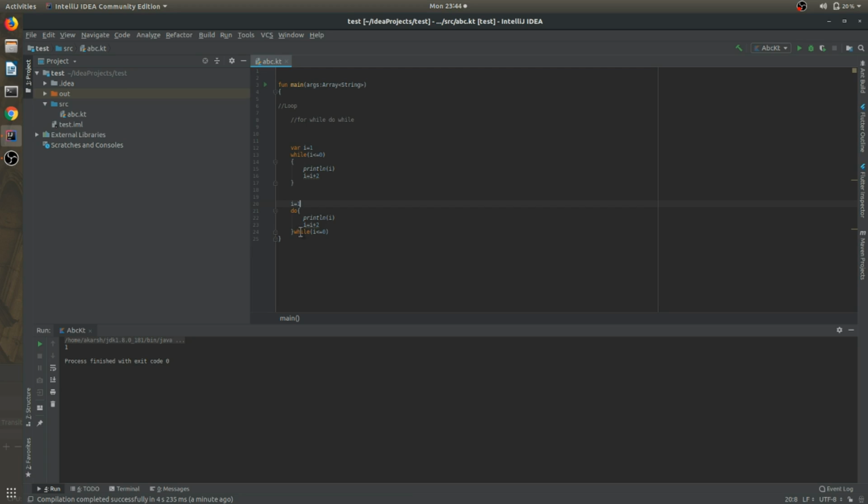Okay, so that's all for today, guys, and in the next lecture, in the next video, we will talk about how we can use functions, and how we can use the inline function and lambda functions, lambda expressions in Kotlin.